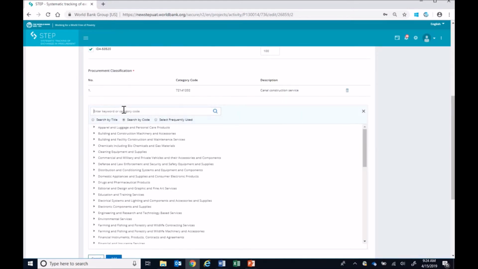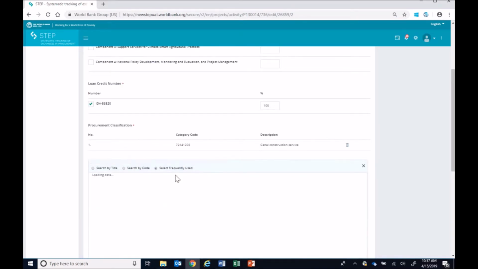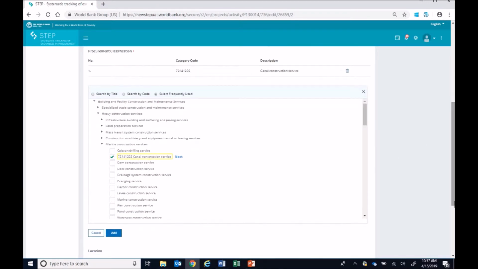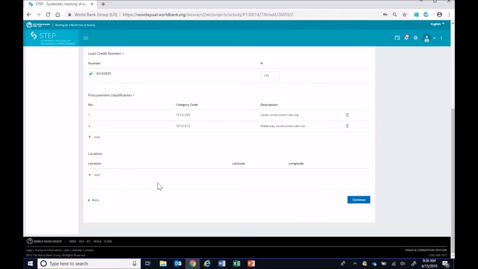You can also select Search by Code and type the code number. Then click the Search icon and select the code. STEP also provides a third option to search for the code, that is Select Frequently Used. When you use this option, a list of the last 25 codes previously used by the agency under this project will be highlighted. Click Next to move to the next frequently used one and select the correct code.